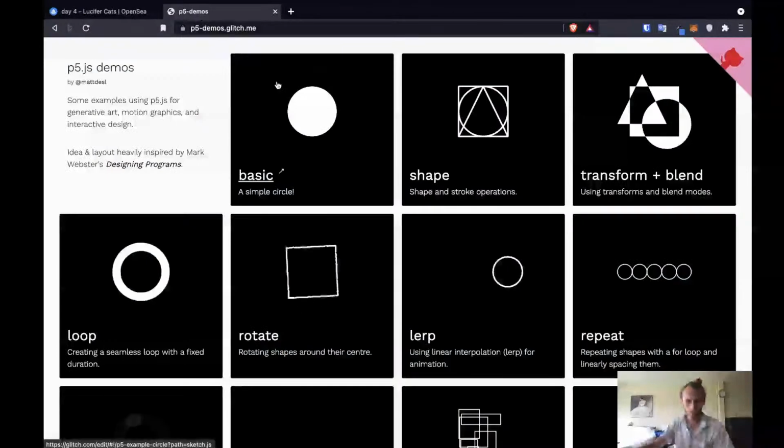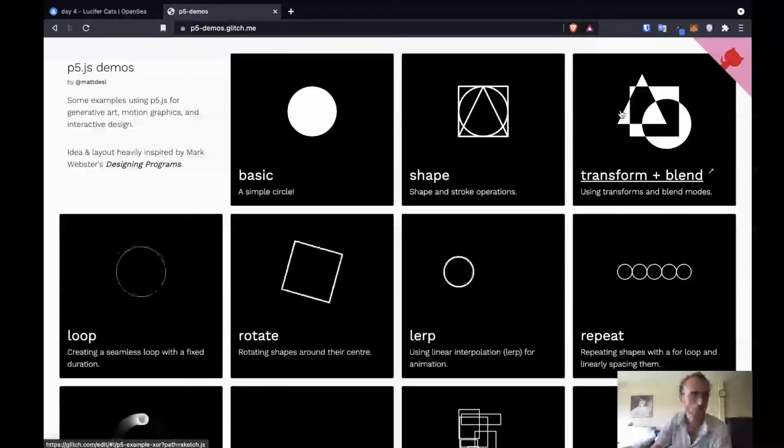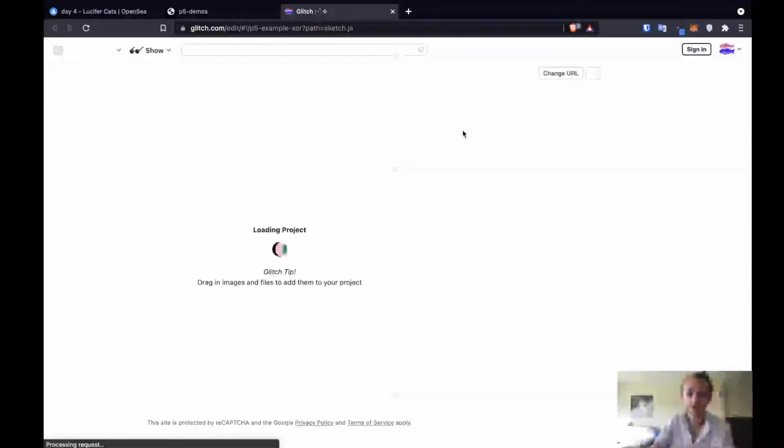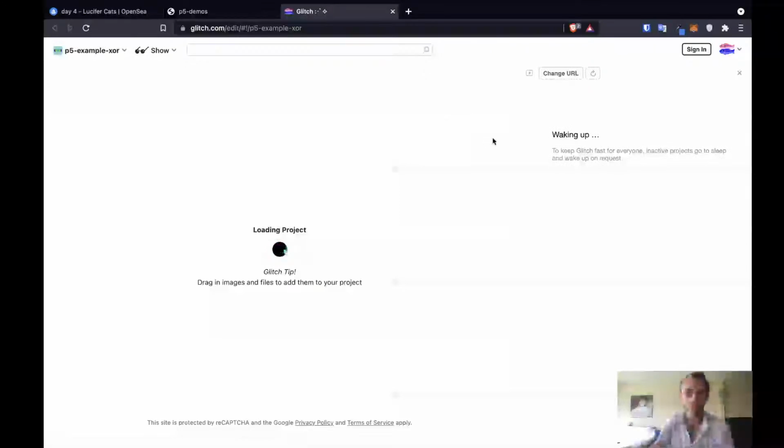To get started, we're going to do a simple NFT. We're actually going to recreate the one I just showed you. We're going to be making this transform and blend. So the first thing I'm going to do is spin up the Glitch project to get the initial code.